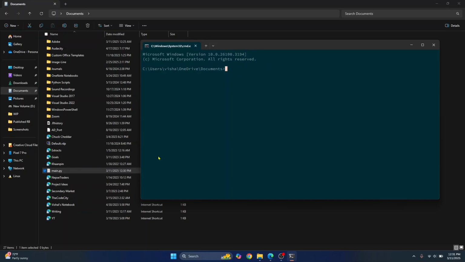Now to run the file, you just enter this command, that is python main.py, and then hit enter, and as you can see, the file has been successfully run and hello world is printed. So this is how you can install the latest version of Python in Windows 11, and how you can run Python files.